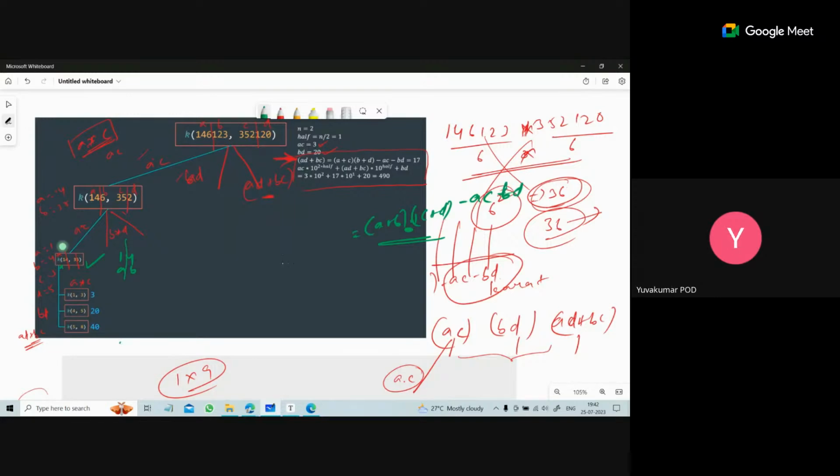It is similar to a binary tree. For a binary tree we have only two branches, but for this we will have three recursive calls. So it will be log 3 with base 2. I have to check the table. n power log 3, and we know this log 3 value is approximately 1.58.